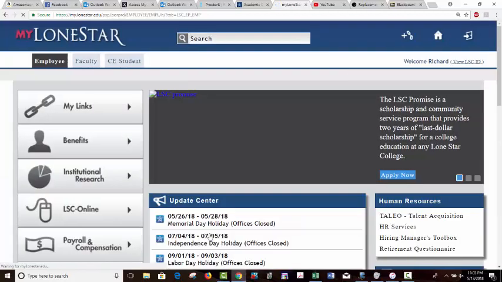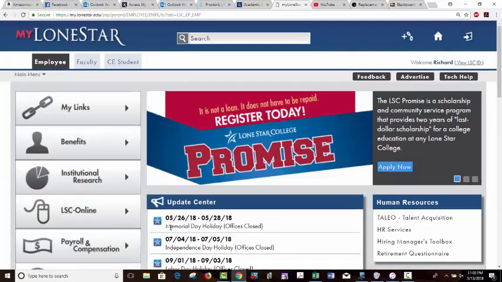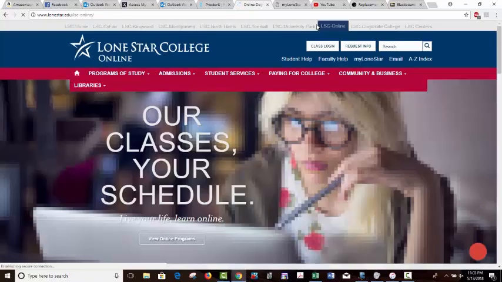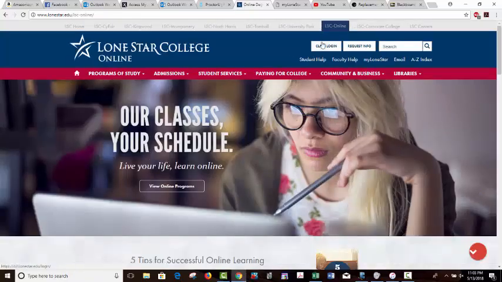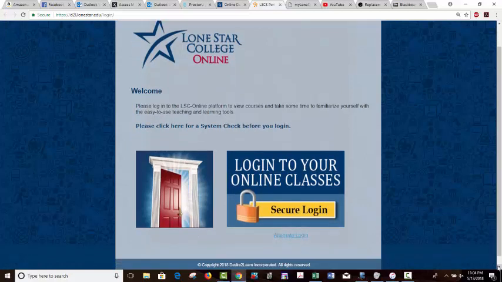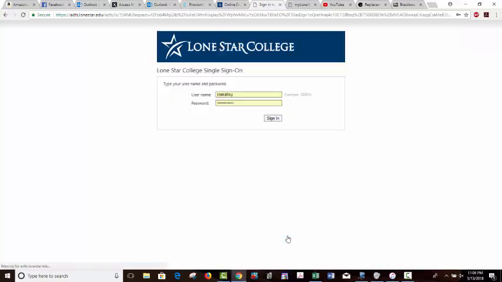So there's a couple of different routes you can take here. You can go to My Lone Star, but I'm going to show you a different way. Come over here to LSC Online right up there at the top and click on that, which will take you straight to D2L without having to go into My Lone Star class login. There we go. Alternate login. I don't know that other one always works well for me. Username and password.